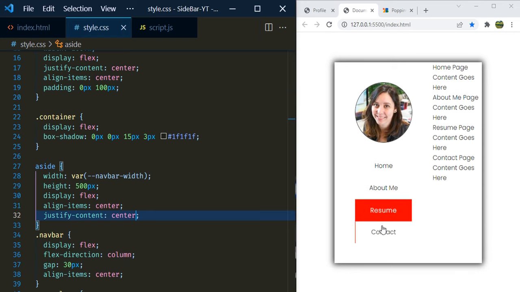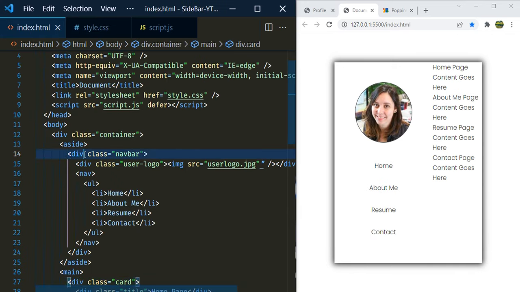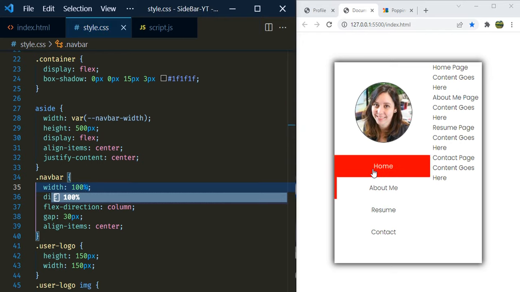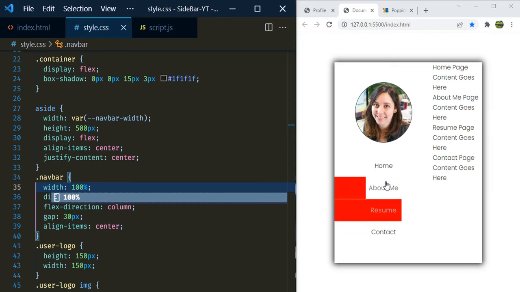List items are not occupying the 100% width, right? So this navbar element is not occupying the 100% width of this entire aside element. So width 100%. Now we can see that it is occupying the 100% width. Now we are done with this left side section.